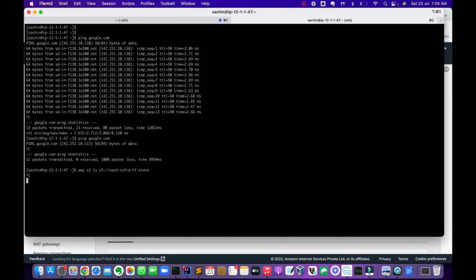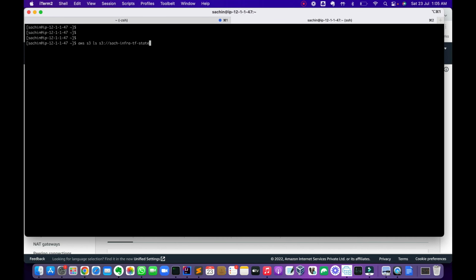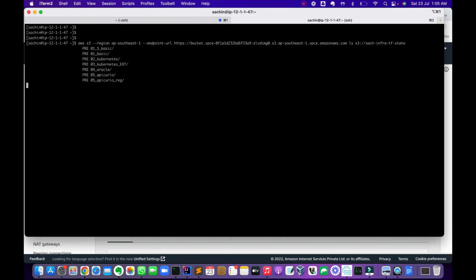So I'm going to say Control C. Let me clear my screen for now, and I'm going to say up arrow to find the command which I have used to access the content of this bucket. But remember, this time we don't have any internet connectivity. We are still able to list all the content of this bucket. So that shows the power of your interface endpoint.